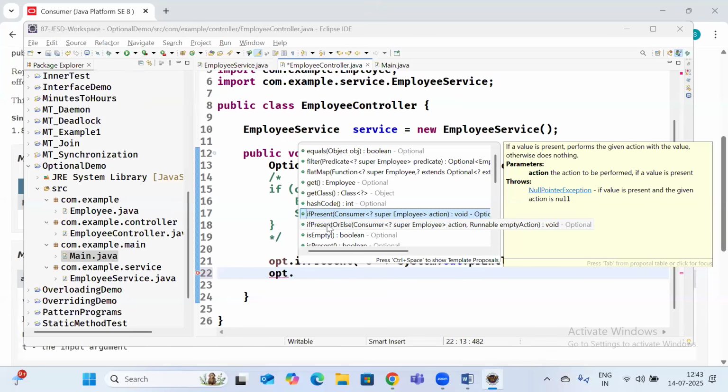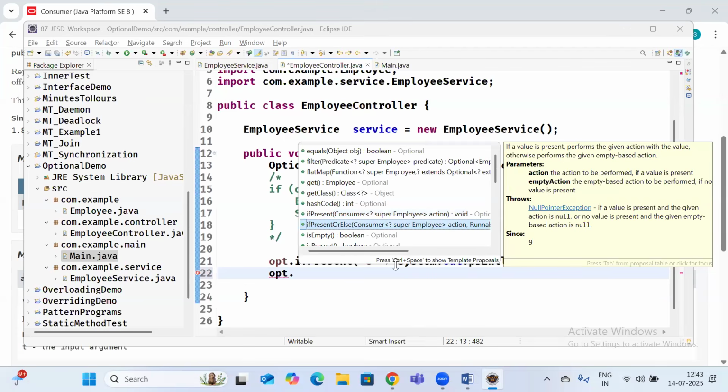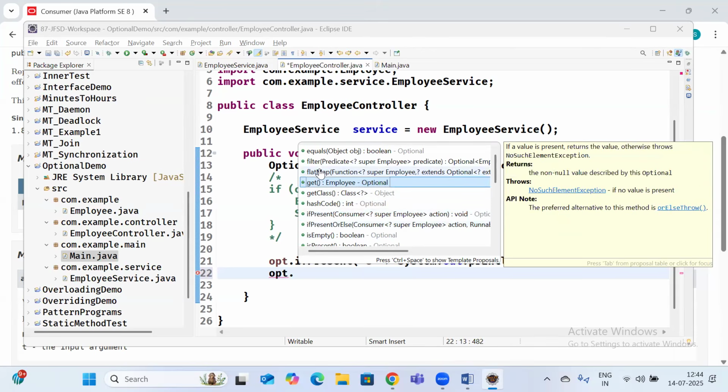But orElse must be a runnable action. ifPresentOrElse method takes two parameters. First one is the action to be performed if the value is present. And second one is the empty-based action to be performed if no value is present. There is a method called ifPresentOrElse. You have the method called get. These flatMap, filter, these things will come in streams. I'll explain that. Okay, right?